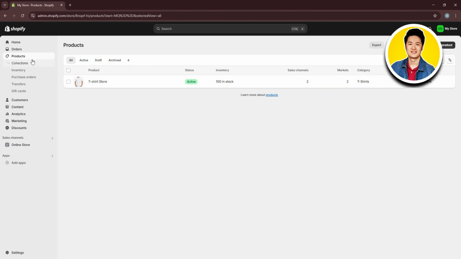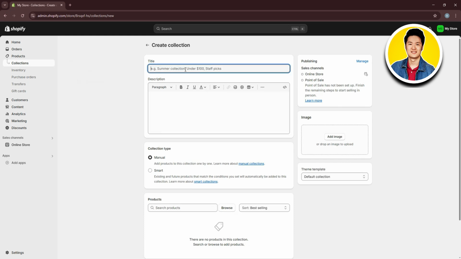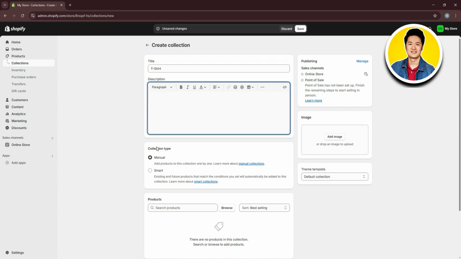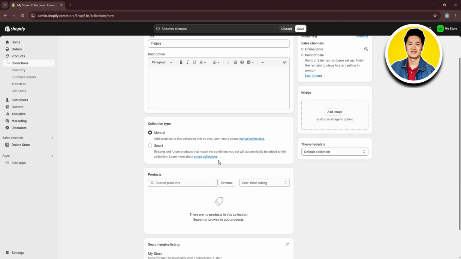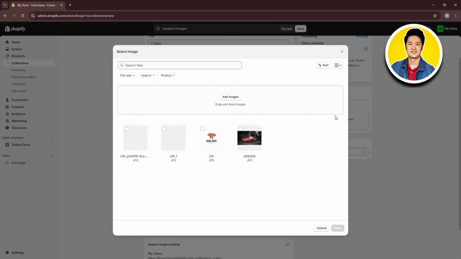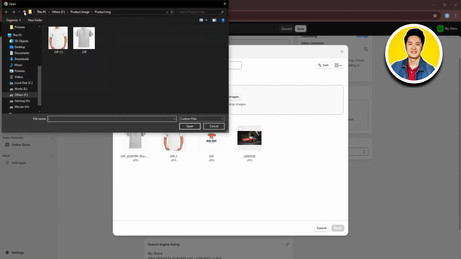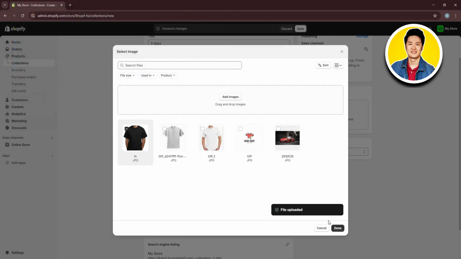Now, let's head over to the collections page on the left. Once you're here, you can create a new collection. You can type in the collection title right here. Then, put in the description and set the collection type. You can choose from manual or smart. On the left here, you can add an image for your collection. So click on Add and then click on Add Images. Here, choose the collection image that you want and click on Done.